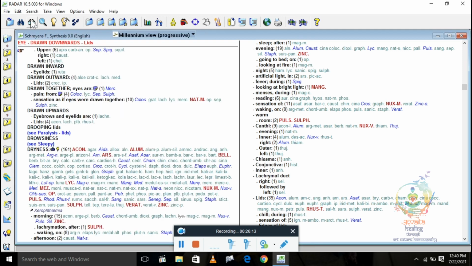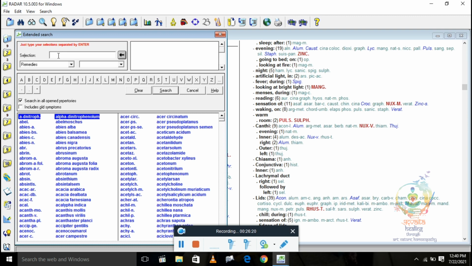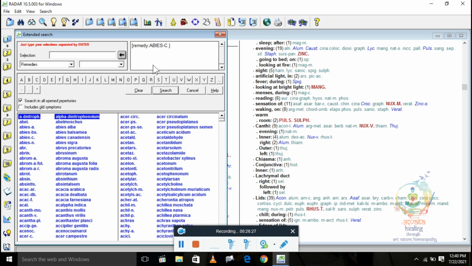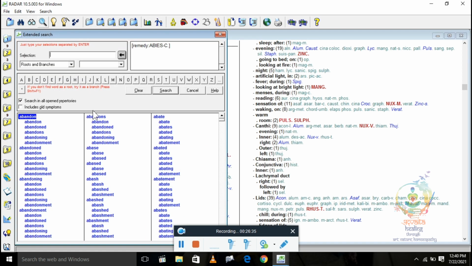So you can make use of it very well, and as I have shown you, you can even search for rubrics of any particular remedy. Like this, I am adding Abies canadensis here, and you can search and all the rubrics of Abies canadensis will appear, like that. You can make use of extended search.